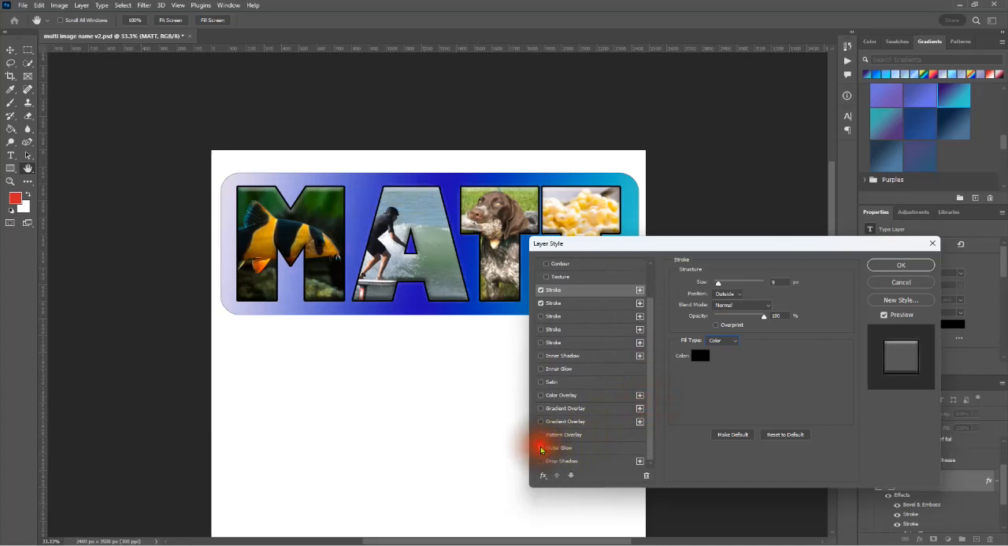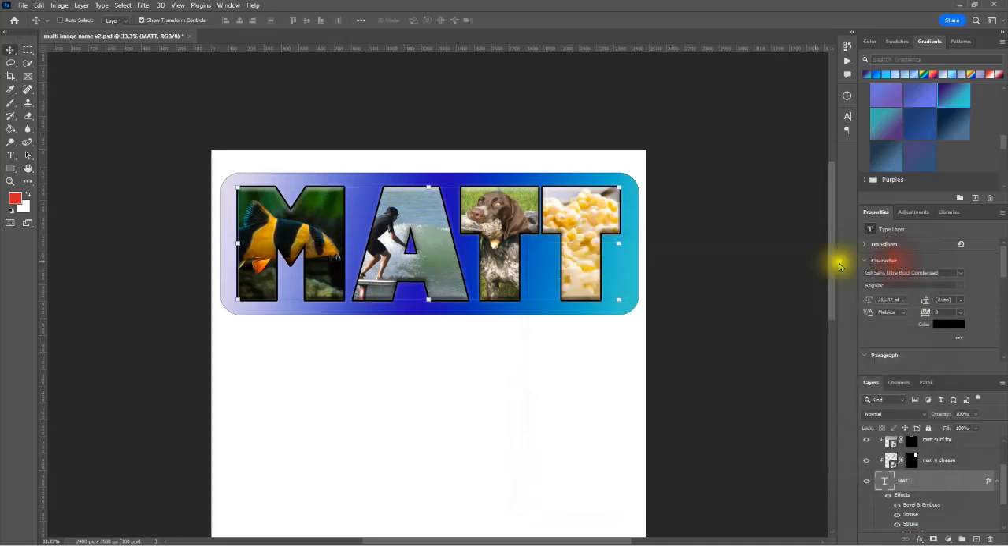I like the outer glow. I'm going to tick that on. You see it just adds that slight brightness to it. So it's really made those letters stand out from the background. Once I'm happy with what I've created, I click OK. And that has now set those layers. And down in the layer panel, you can now see all of the different layers that it's applied.